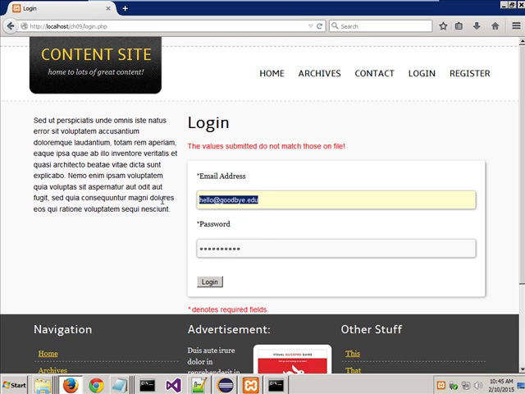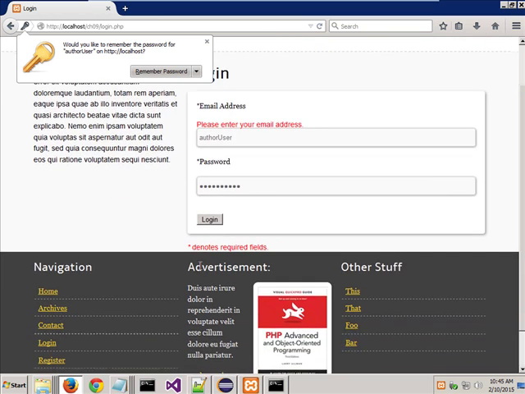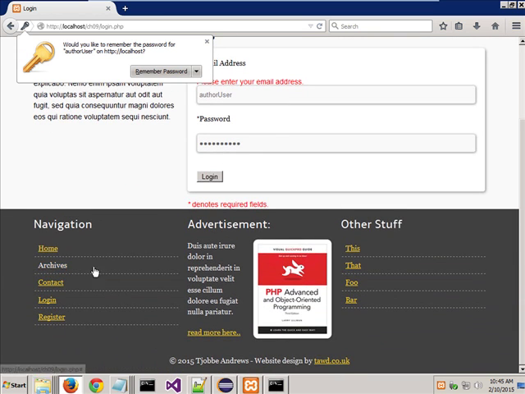I'll go in there as author user, and the password is author pass. I don't think that that's right, but all right, something, either I didn't read it right or whatever. All I wanted to show you was once you log in, that changes from login to log out.